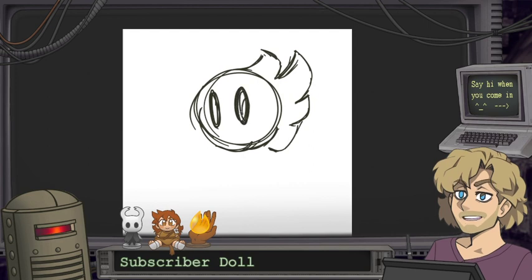We have some Ori and the Blind Forest music, which is a little bit more epic and less chill than I remembered. Maybe as it gets to the middle of the soundtrack, it will cool down a little bit.